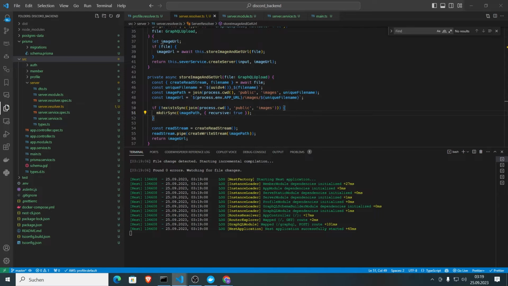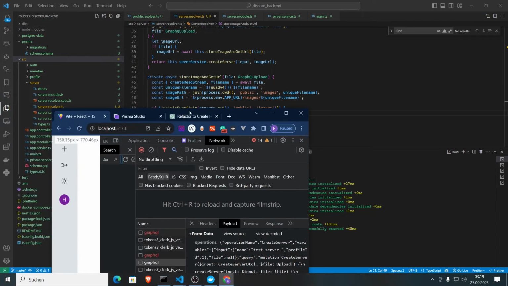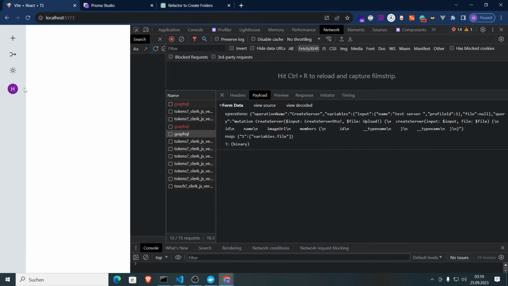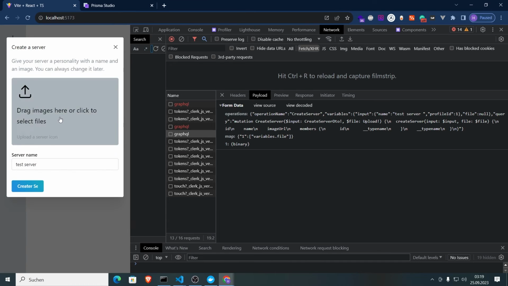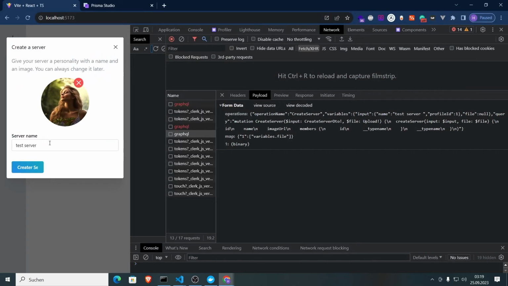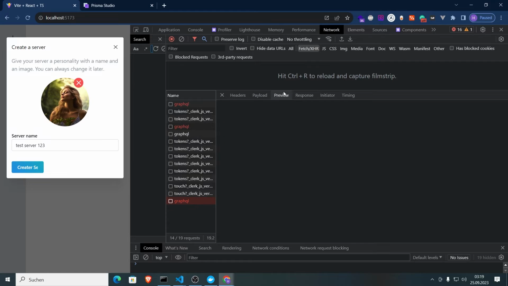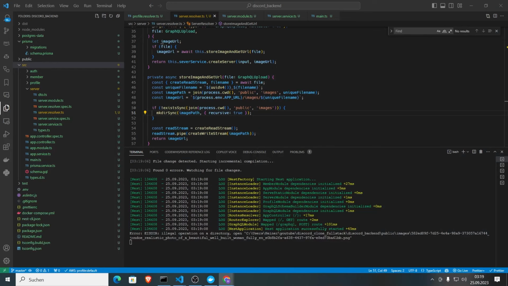Alright, now let's try it out again here on our front end. And here you see I have looked it up because here I found the solution. So ChatGPT is beautiful for this. Anyway, let's create a new server. Create server. Let's see what's happening. Okay, we get an error. Why is that?